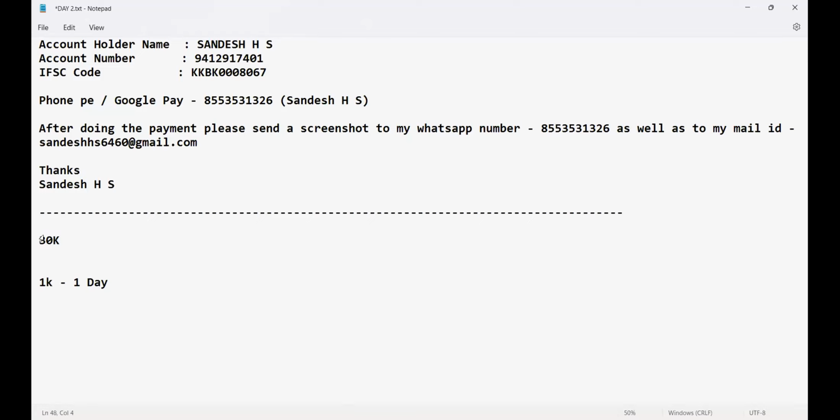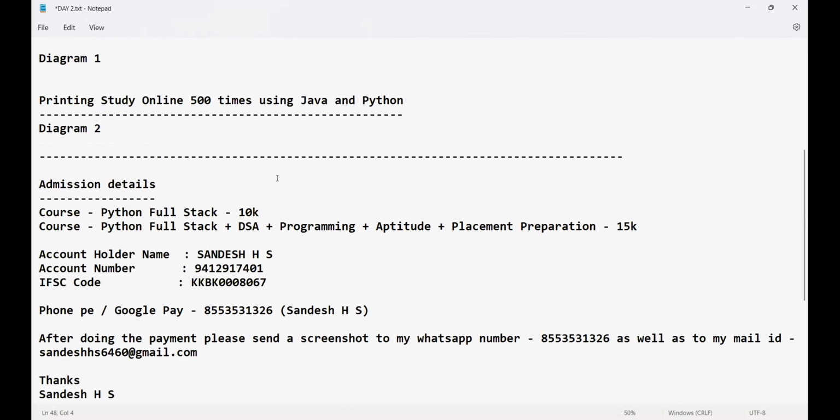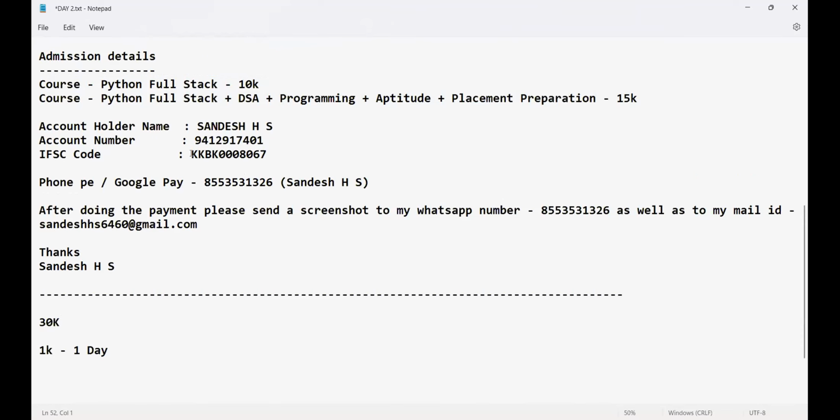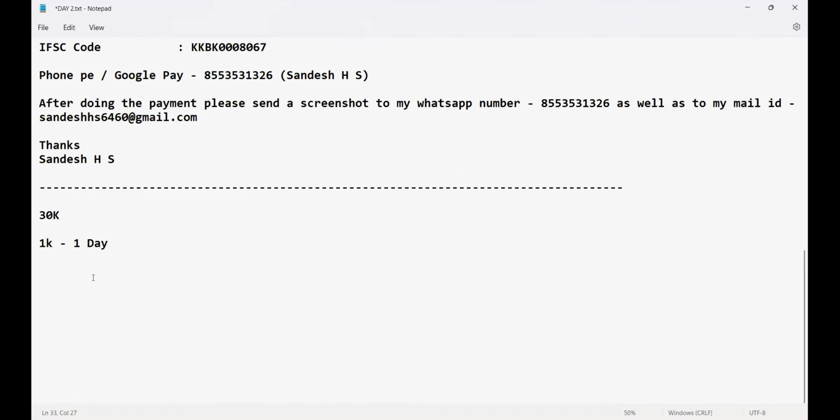Let's take 30,000 is what you'll be earning after learning Python full stack, only this one. If you learn this one, 100% your pay package will increase. 1K per day you learn. Assume if you learn this one, your pay package in the worst case, let's take around 60,000, 60K. That means you'll be earning 2K per one day.